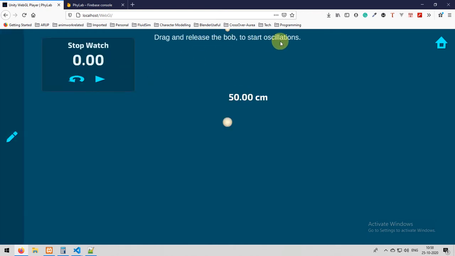So drag and release the bob to start its oscillations. That is the one thing we need to do. And we have a stopwatch, with which you can stop and start. So I dragged and released it, and it started oscillating.